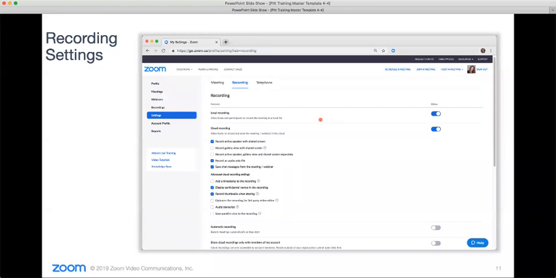Local recording is saved to your computer, whereas cloud recording is saved to the Zoom cloud and is easily shareable via links, and you can even download it most likely. We'll talk about this at the end of the session as well, but automatic transcription is available for cloud recording to transcribe your audio, and it's even editable in many instances.